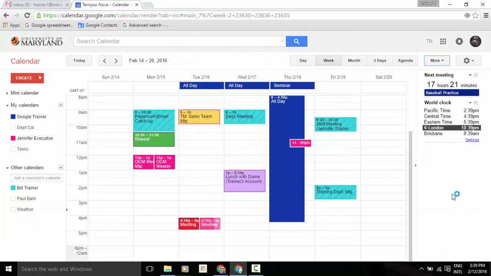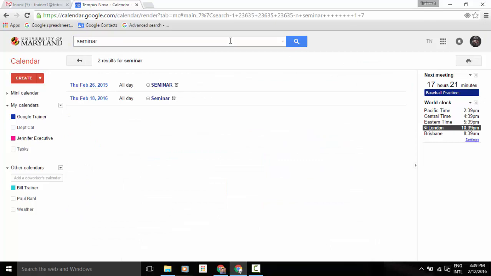Now, if you'd like to search your calendar, as I said before, it's really simple to do. Go up to the very top, type in what you're looking for, enter, and it will pull up the results for that search.